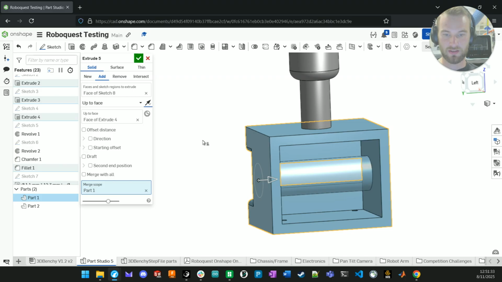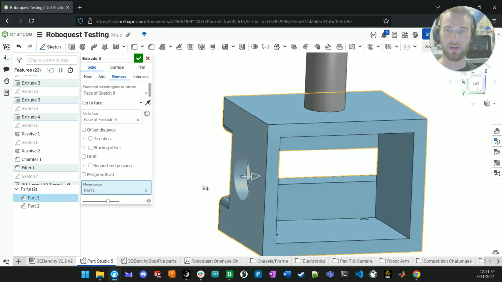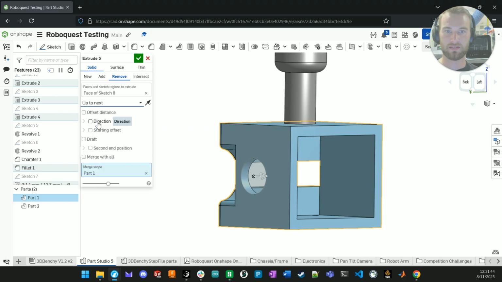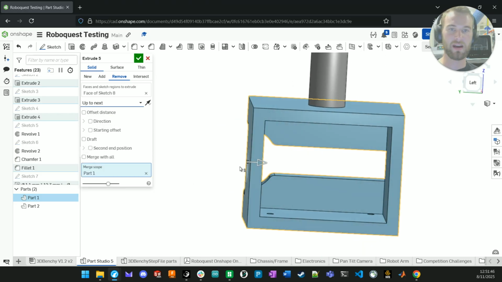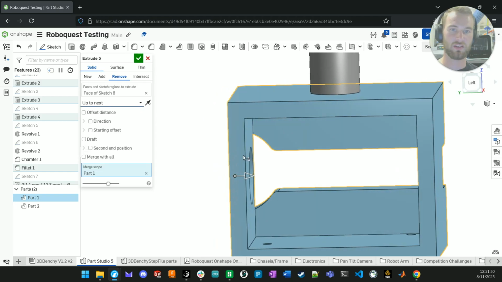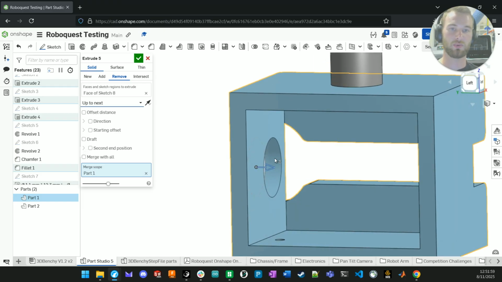There is also something called up to next, and I can demonstrate it better if I use the remove tool and say up to next. It'll automatically go to the next face. So we started on this face, it's just going to go to the next face. Oftentimes this doesn't work, and you're going to have to use up to face and be more selective. But every once in a while, up to next will work faster for you, and you won't have to make a weird selection.